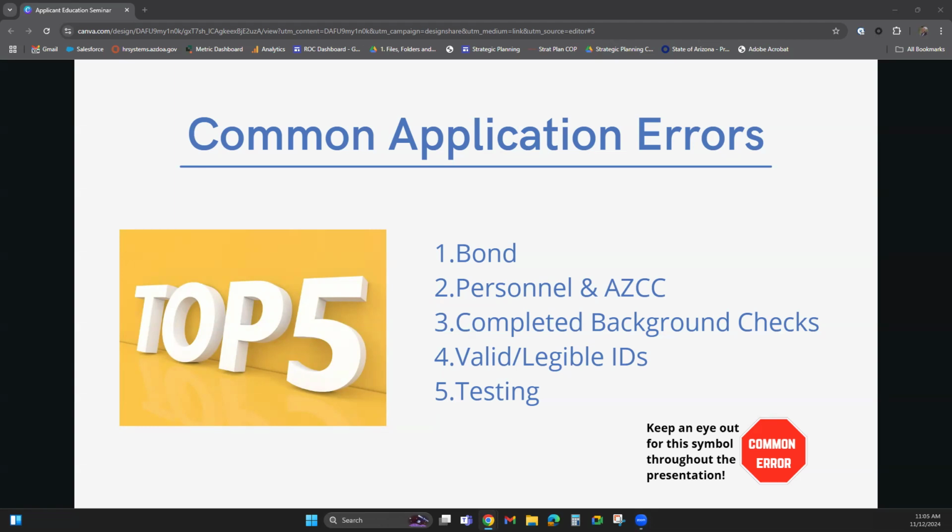Common errors that we see in license applications are bonds, personnel, and who's listed on your Arizona Corporation Commission, completing background checks, and then being within their time frame, valid and legible IDs, and testing requirements. So make sure that you take a look. We're going to go over these in detail as we go through the slides. They're just the most common.